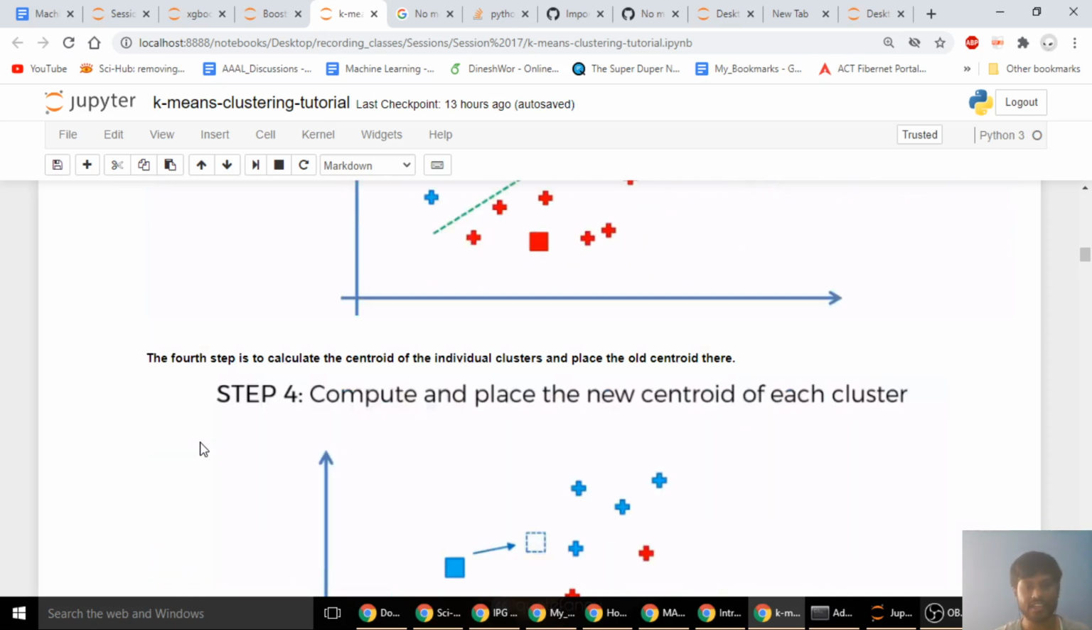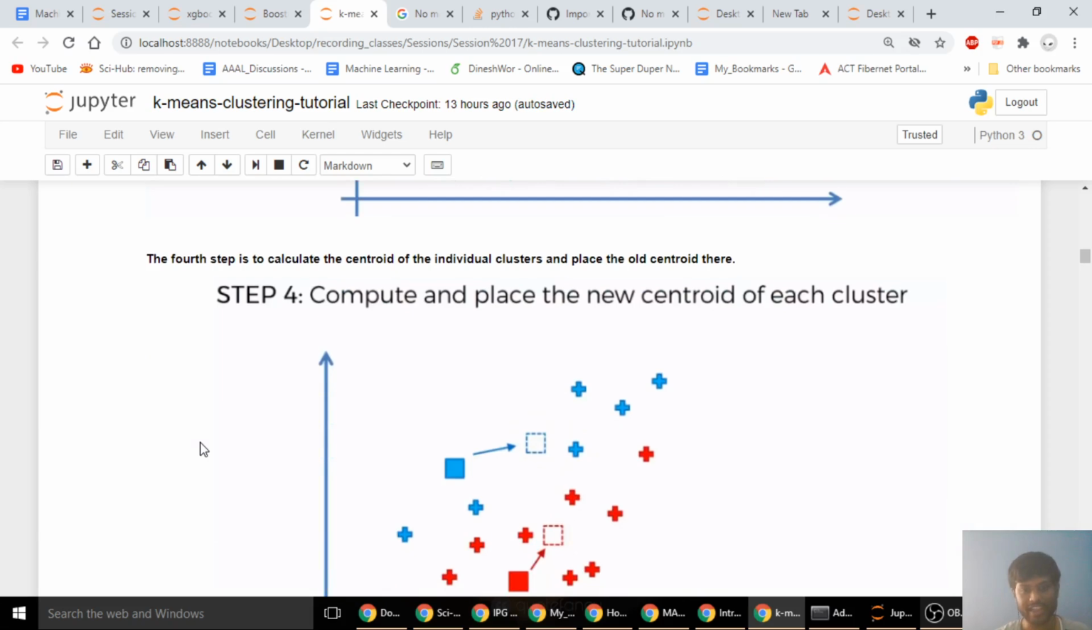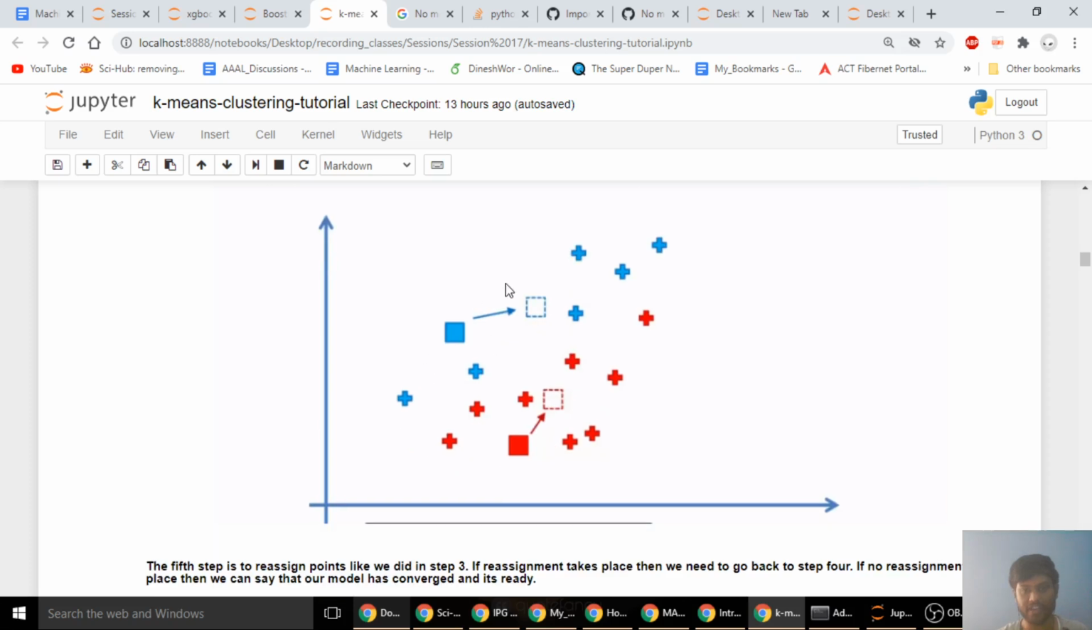And again, with respect to the points that we have, we will calculate the mean, and we will reassign our cluster according to the mean. Whatever the mean value is, we will take it as our cluster point, and we will define our new centroid. So from the old centroid we are shifting to this new centroid. We are shifting the position of the centroid to this new location, and we will do it similarly for the other cluster as well.